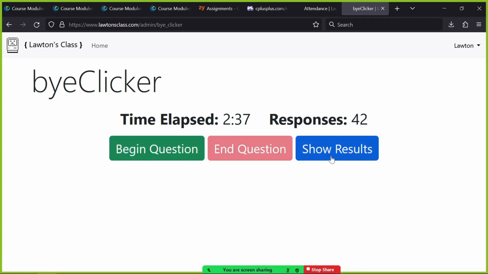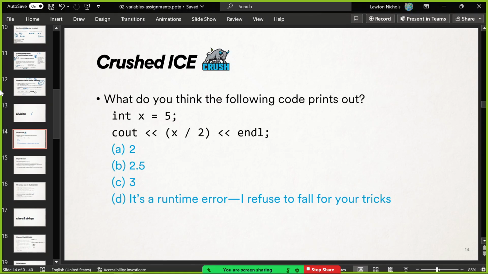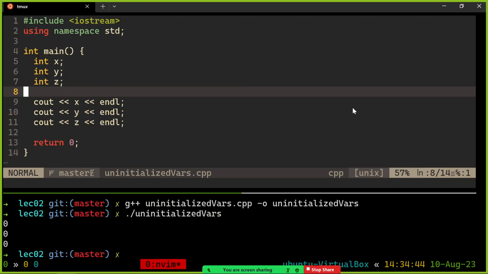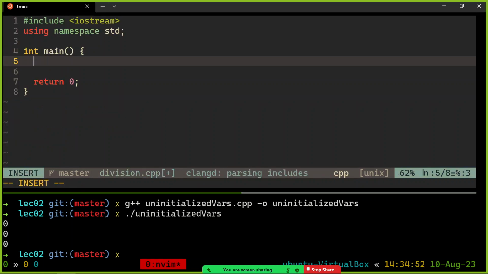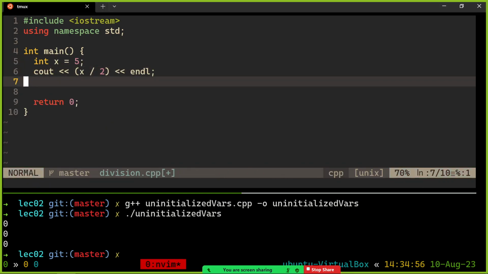All right, let's see what we're thinking. We're all over the place, which is why I'm asking this question. What do you expect to happen? It looks like not quite a majority of us are thinking B, but most of us are thinking B out of any others. Let's try it. Let's see here. What do we want to call this? Division. That's CDP. So here are the two lines. Just put them right there.